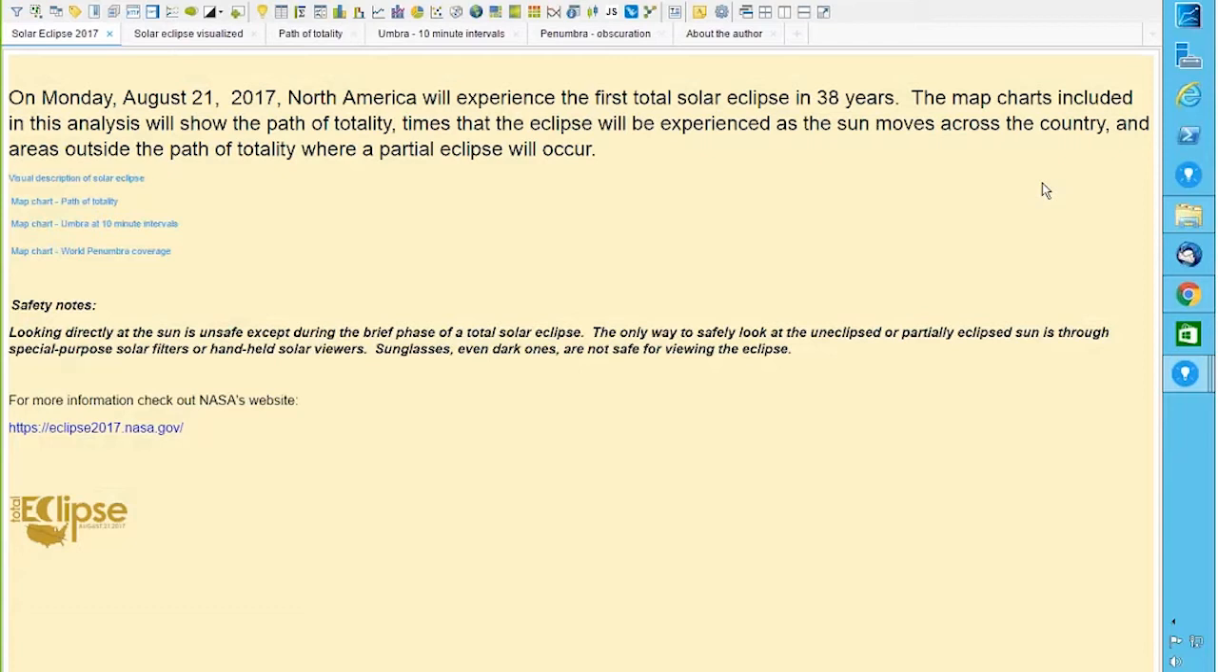In this case, she has tried to show the path of totality, the umbra at 10-minute intervals, and the penumbra coverage using a Spotfire map chart. This data is available from the NASA website, and here is the link, which we will be posting as an article as a follow-up for this Dr. Spotfire session, where we will provide you all the links in this DXP file.